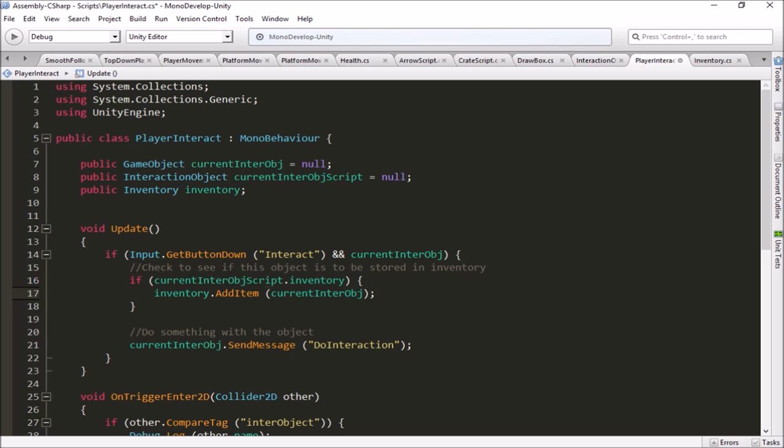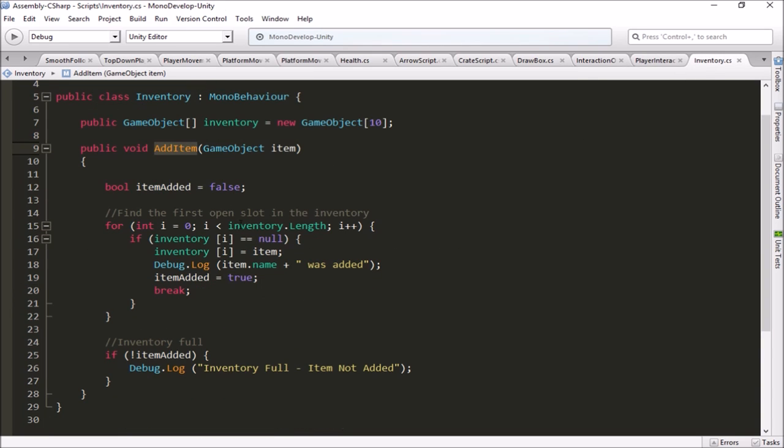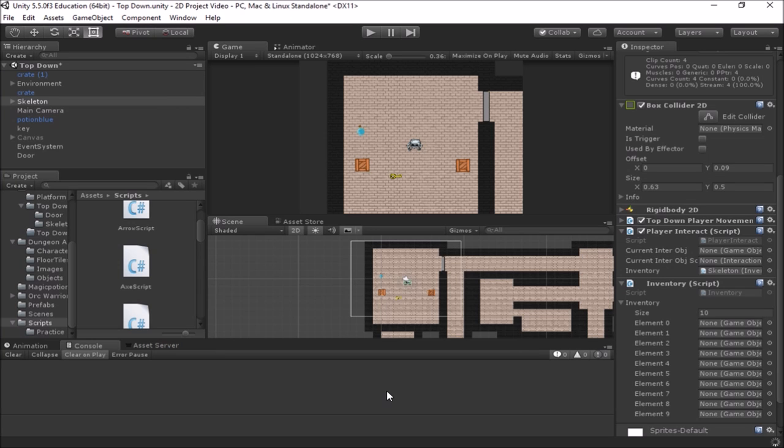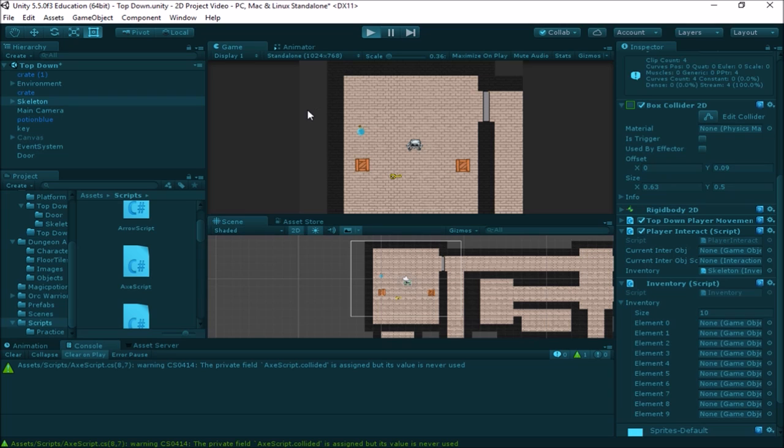Current interactable object. That will send my currently selected object, in this case our key, over to the inventory script. It's going to store it right here under item, and then it's going to go through and see if there's an empty spot. If there is, it will add it and tell us that the key was added. So let's make sure everything's saved. Let's test this out now. We should be able to actually add this to our inventory and see it pop up over here in our inventory script. So we're going to hit play.